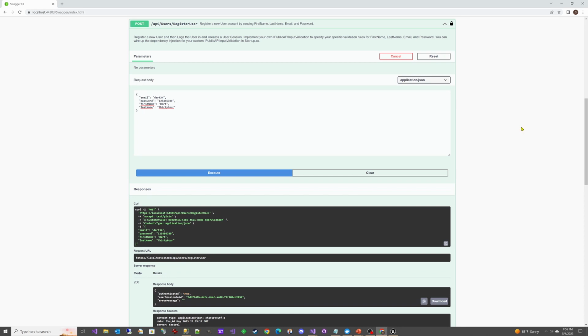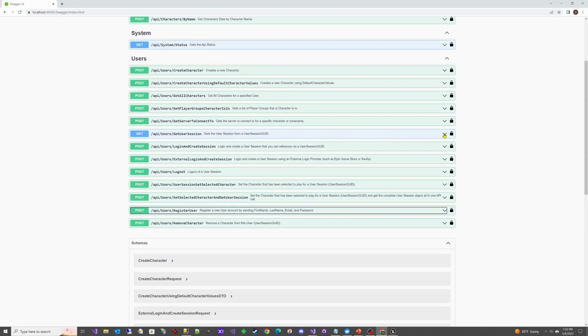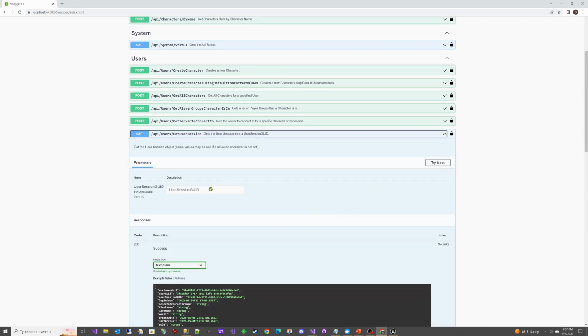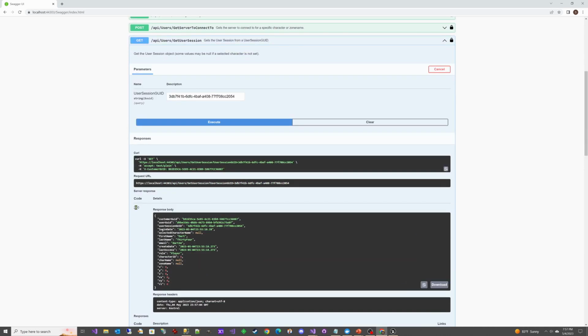Now that we've registered our user, let's call get user session. We can click try it out, paste in our user session GUID and hit execute. It's 200, it's a success. You'll see that it has various fields from the users table, but you'll notice that it does not have a selected character name and additional info about that character. So the next thing we need to do is create a character.